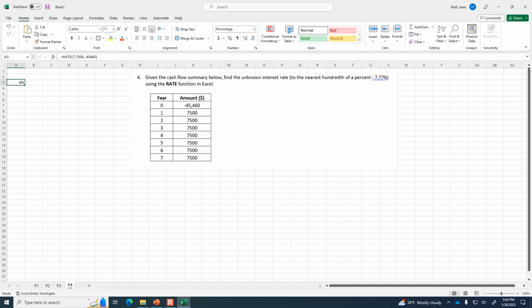4%, and if I wanted to show some more precision here, 3.735%. Okay. So the rate function is useful. Let me write a variation of this on the board.